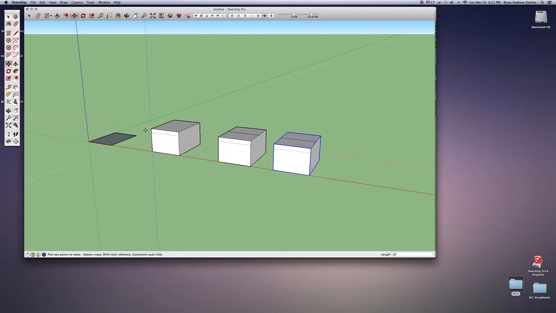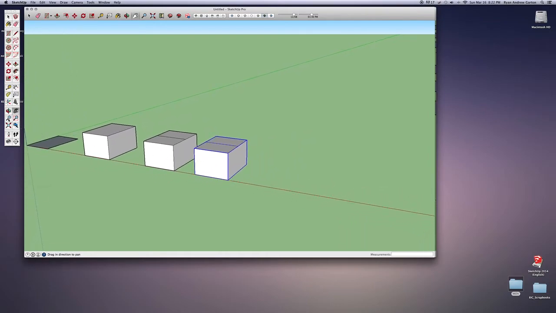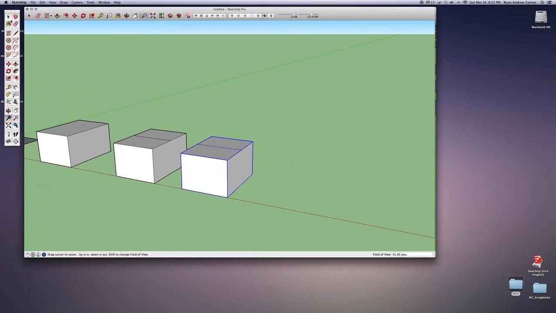So let's get ourselves in a position where we can really see this shape by panning and zooming into it. I'm going to use my select tool to open this up, and I'm going to use the push-pull tool to push one face up and one face down. So I go to my push-pull. I'll start with the front face. I'm going to click once, and I'm going to bring this face down.